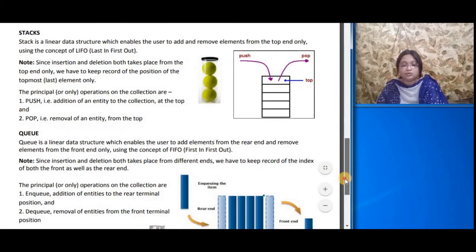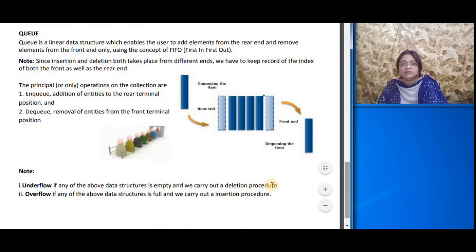Next is queue. A queue is a linear data structure which enables the user to add from the rear end and remove elements from the front end only, using the concept of FIFO, that is first in, first out. Now, insertion and deletion both take place from different ends. We have to keep a record of the index of both the ends, that is front end and rear end.